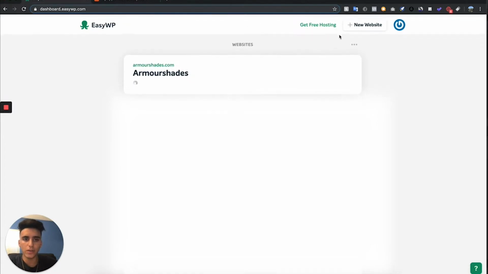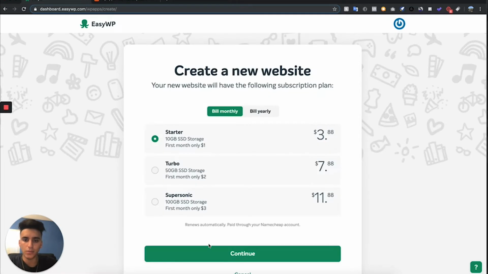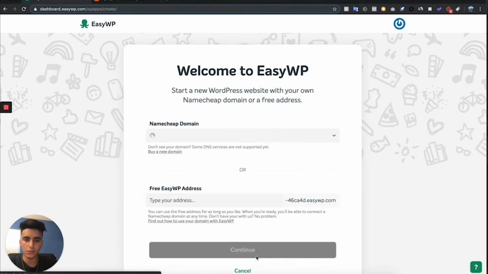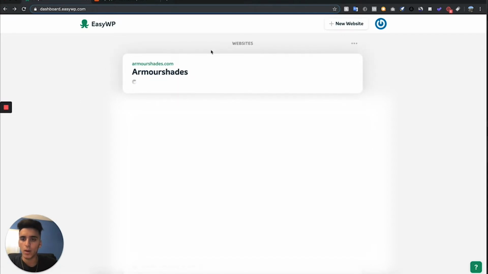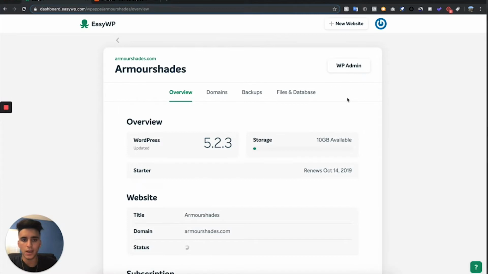From here, go to the top right and hit new website, and then select the plan. You can select the first plan, and then on the domain drop-down right here, select the domain that you just purchased off of Namecheap, and then follow the installation process. When you're done, you can go back to the dashboard that we were at earlier, and your website should be right here. Select that website, and click WP admin.